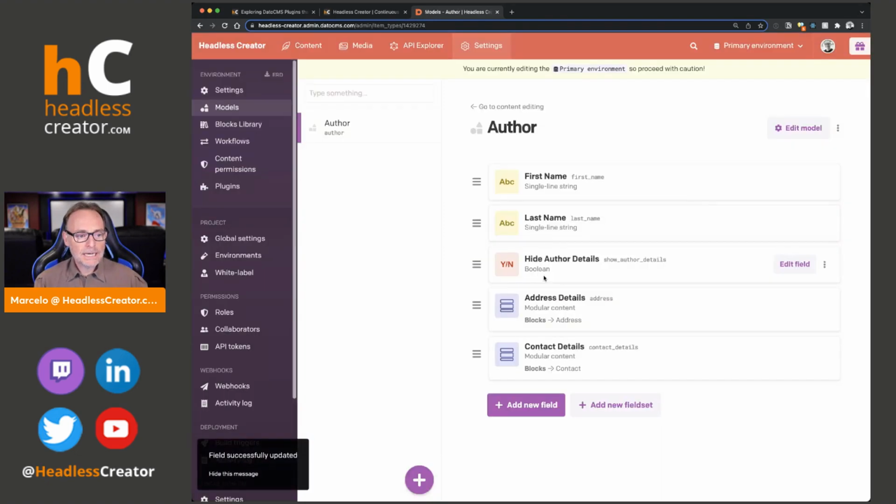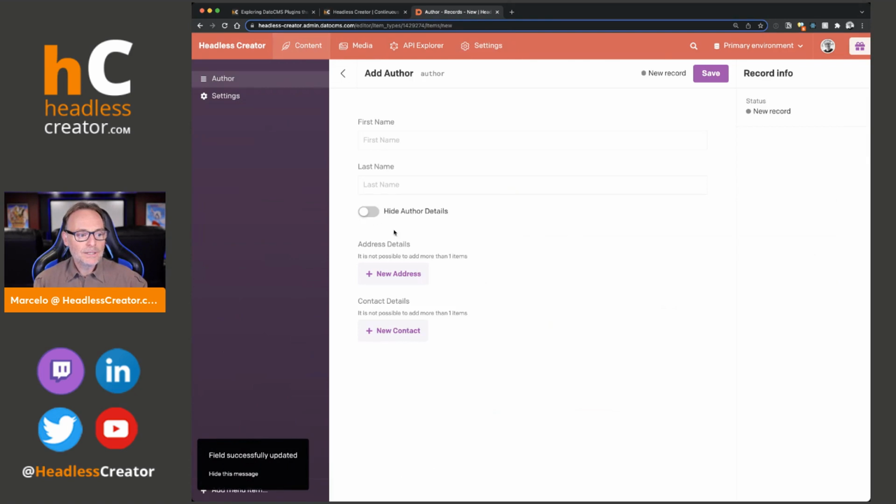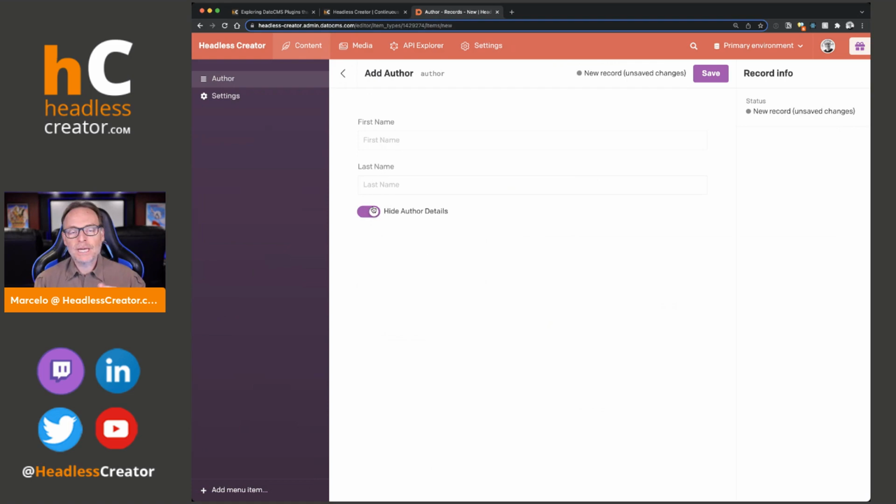So we'll click on save. Now the difference is, when we go to content, you can see that it's showing by default. And if they don't want to, they could hide it. So that's what that toggle is for, kind of like the reverse functionality. Okay, so that's the Conditional Fields plugin.